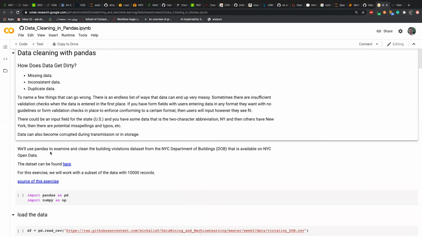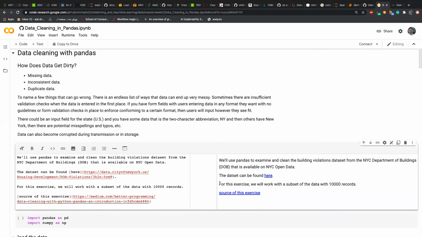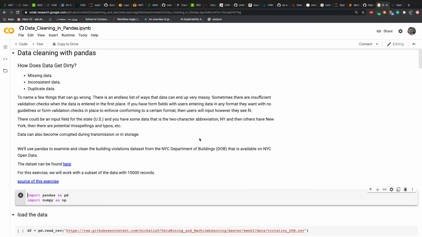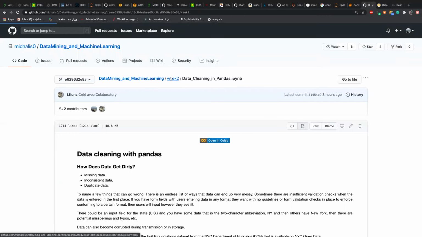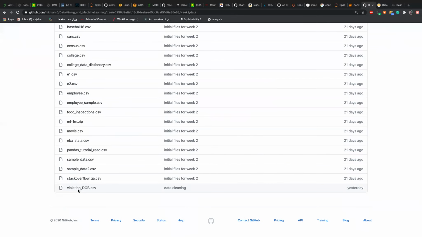So in this notebook, you want to use pandas to see how we can clean a data set. The data set is about building violations from New York City. You can find the data set in this link here. For this exercise, I'm just working with a subset of this data set, which contains 10,000 records. I have already got this data set and subsampled it. If you want to use this subsampled data set, you can just go to the repository, and then under week 2 data, you can find it as violation.csv.